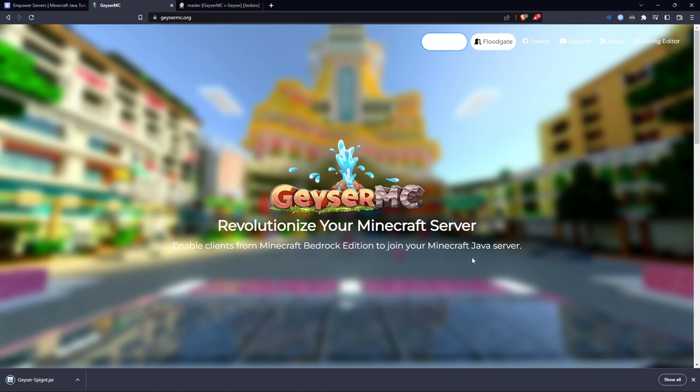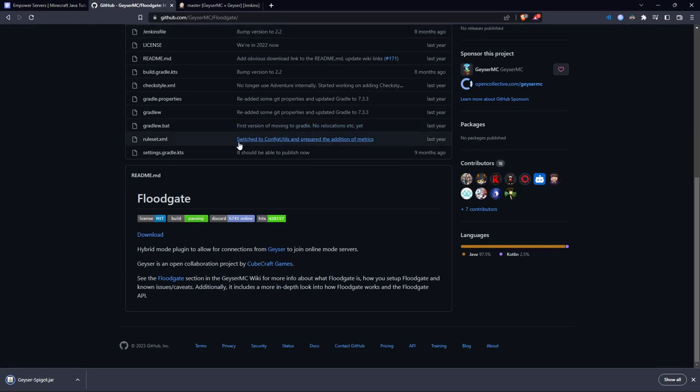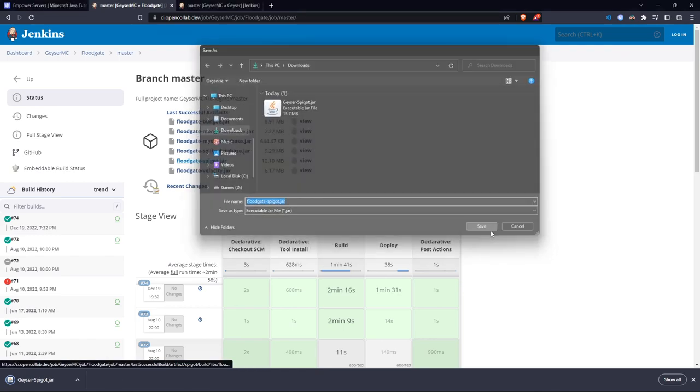After that, come back to the main website, head to Floodgate, and then scroll down on this page until you see the download button. Click that, and then you want to install floodgate-spigot.jar and put that in the same place.